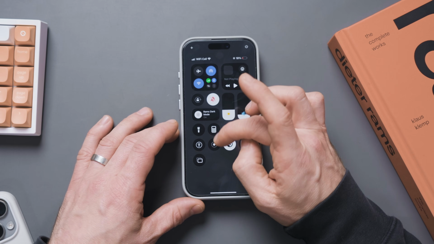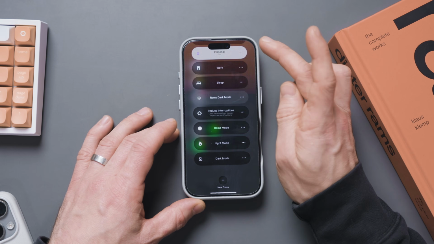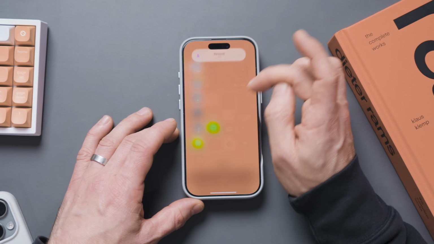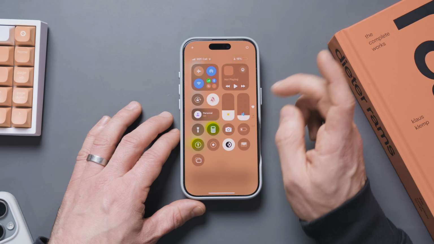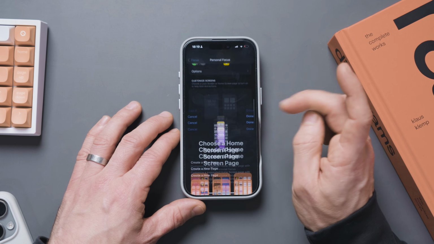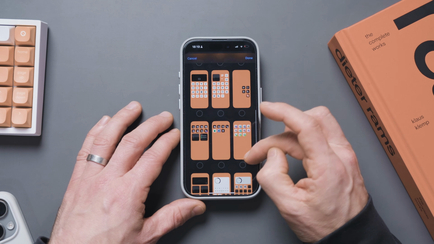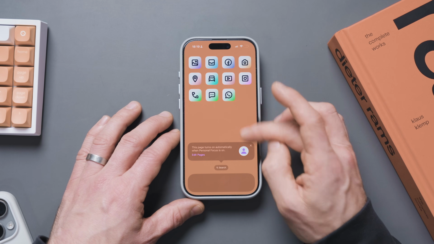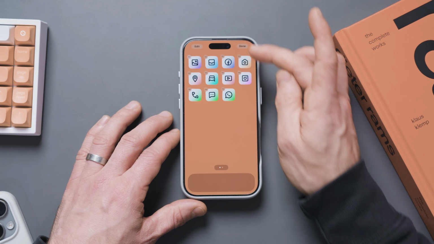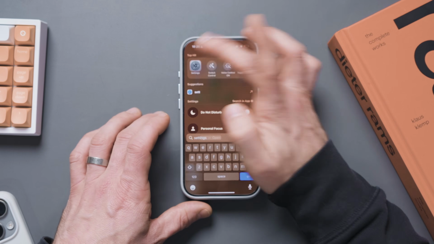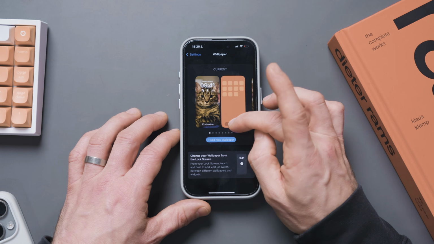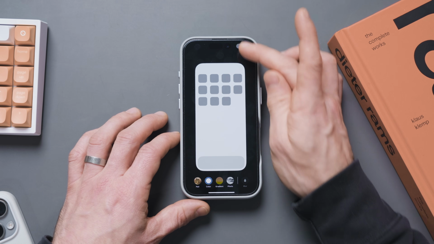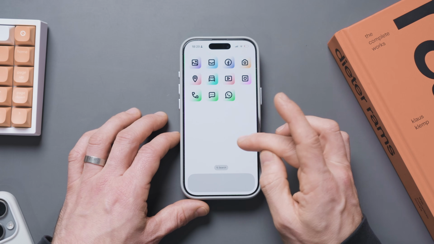So if we just jump to one other mode, maybe I want to make my personal mode slightly different. We could then jump to personal, edit it, choose my pages, and maybe I want to use the colorful icons within here. And maybe I want to change the background of this. If we go to settings, wallpapers, customize, I'm just going to make it white. Maybe I just want a nice clean look like that.